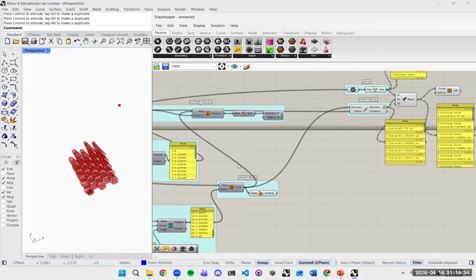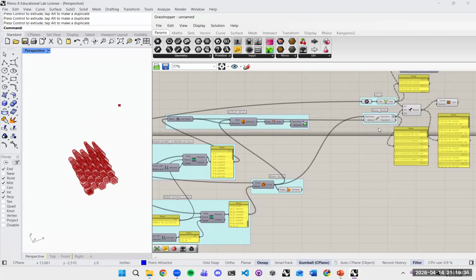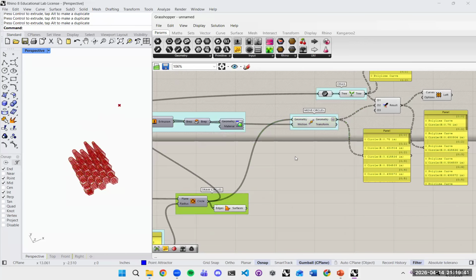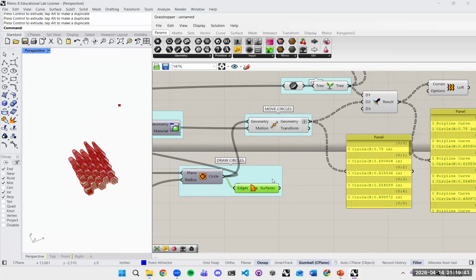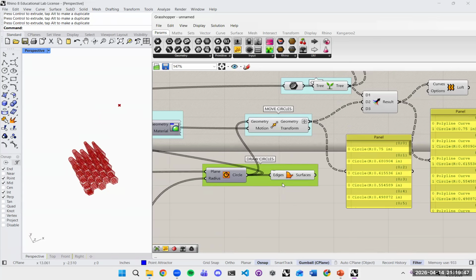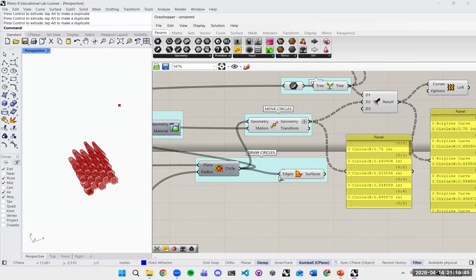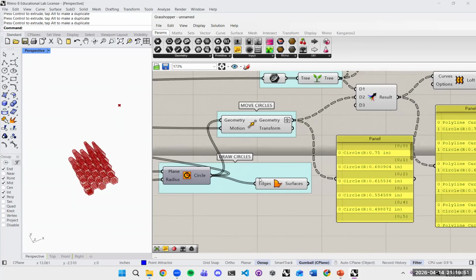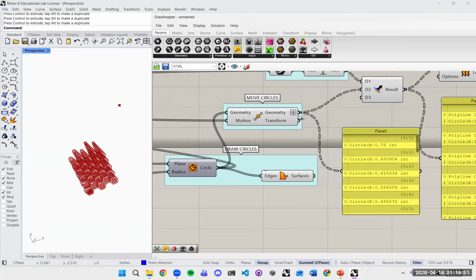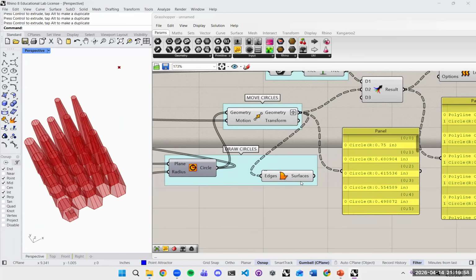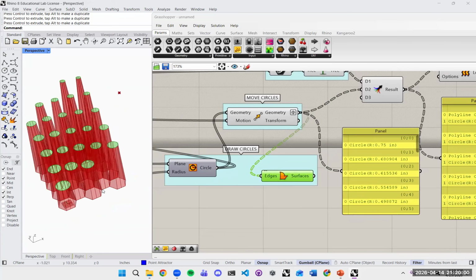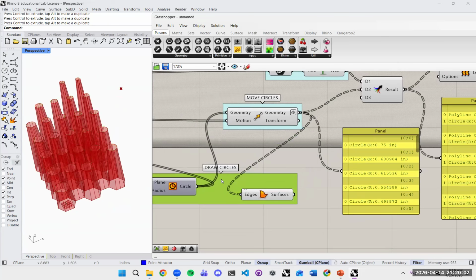So let's find where the moving is happening. So the moving is happening here, right? I'm going to move these closer, and then I can cap this as well. So instead of this circle having a surface preview, I'm just going to connect this, the geometry output here, and there it is. So now these are the caps of that top.